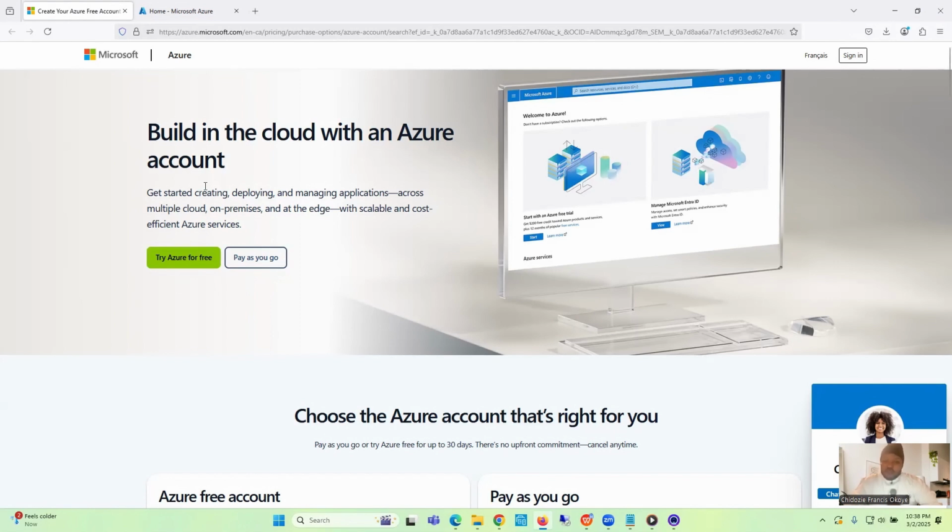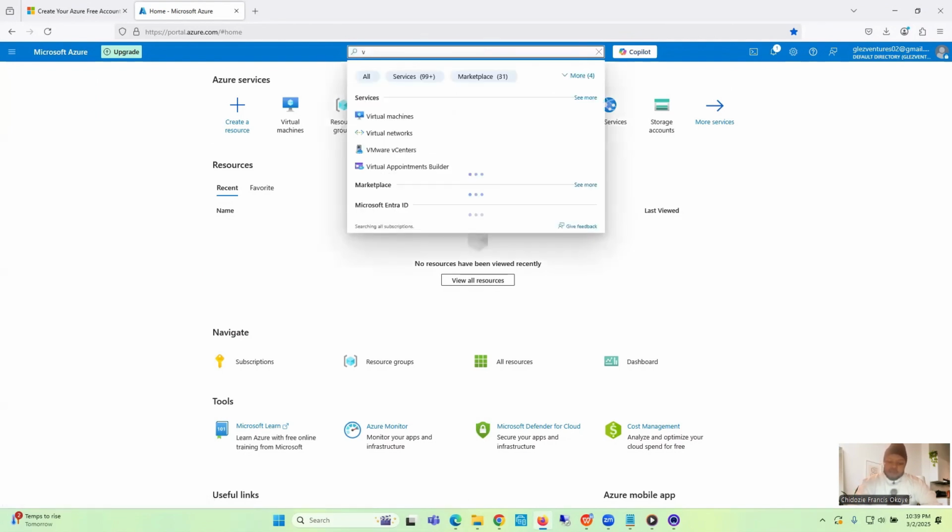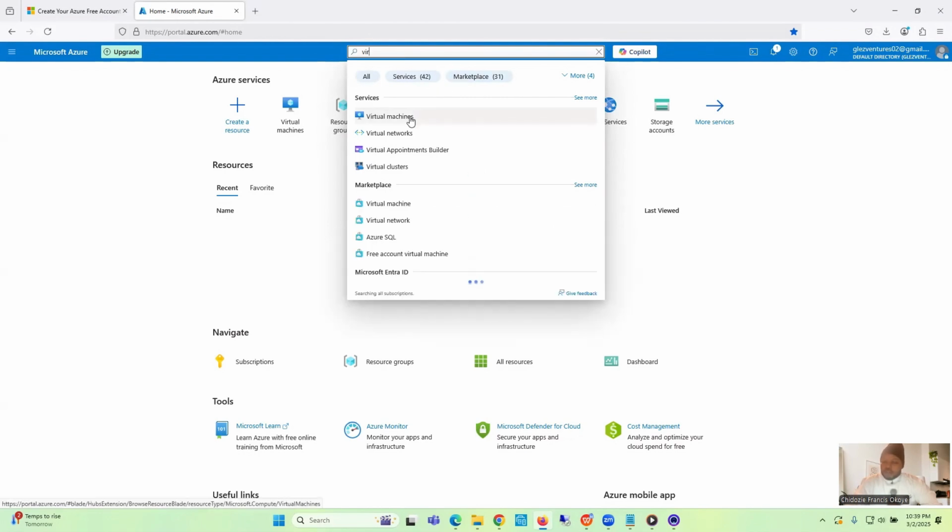So once you're done creating your account, just click on Portal. It will bring you to this page. So this is Azure Portal, where we're going to create the virtual machine. Okay, so let's get straight to it. Just go to this address bar and type virtual machine. Okay, once you type it, you see Virtual Machines. Click on it.